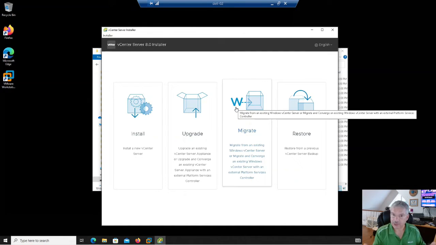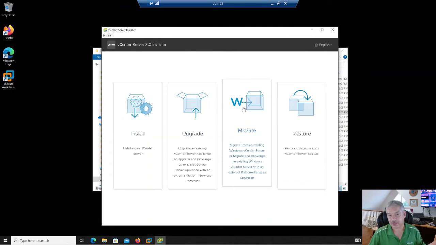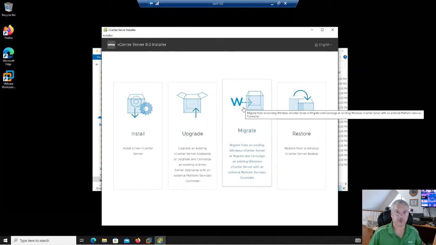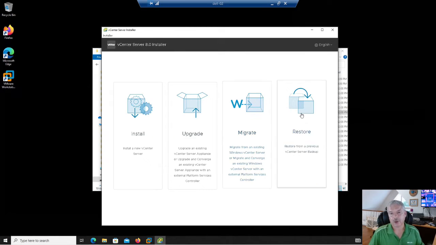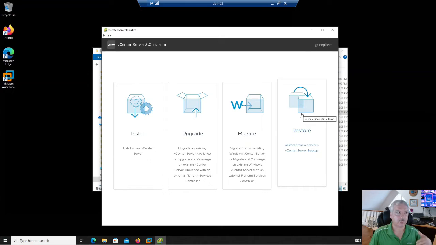An appliance is a pre-made VM. Today the only vCenter Server is the appliance. There's no Windows version. I can't see anybody still running this, but if you're still running vCenter Server on Windows, this allows you to migrate off of that. Or you can do a restore. Let's say you lost your vCenter Server, it died, and you need to deploy a new one and then do a restore from a backup.